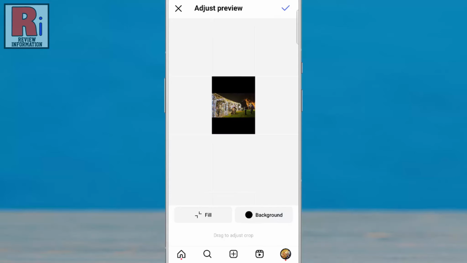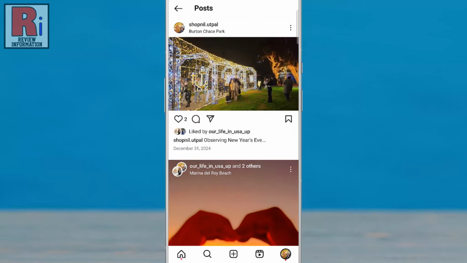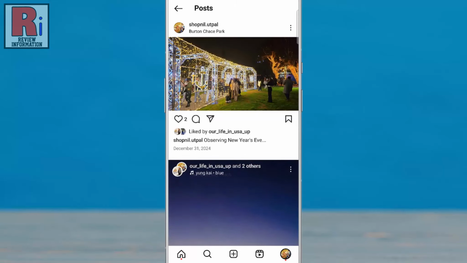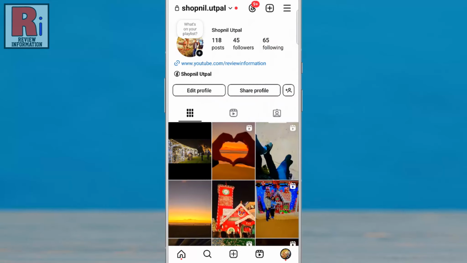Once you are satisfied with the adjustments, tap Done or the check mark to save the changes. Now, return to your profile to check the change. You will now see that the preview has been updated.